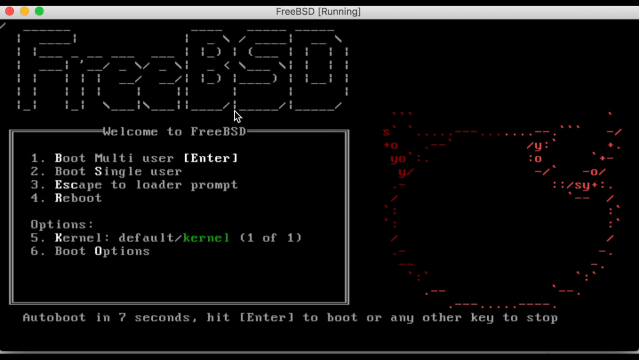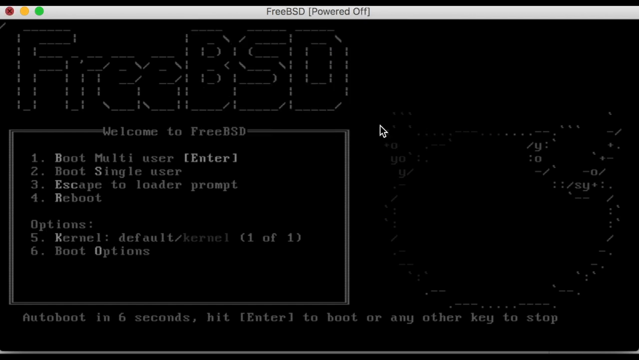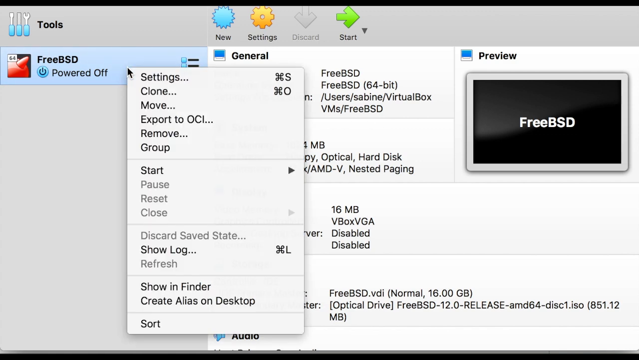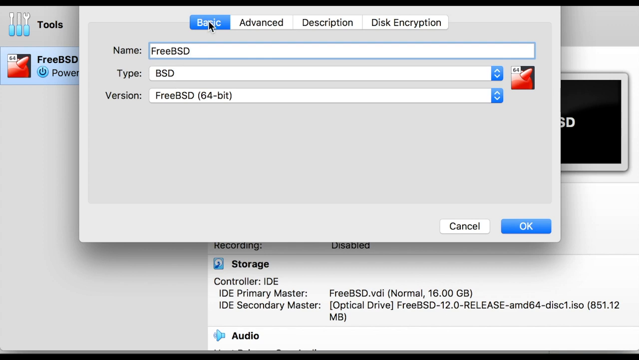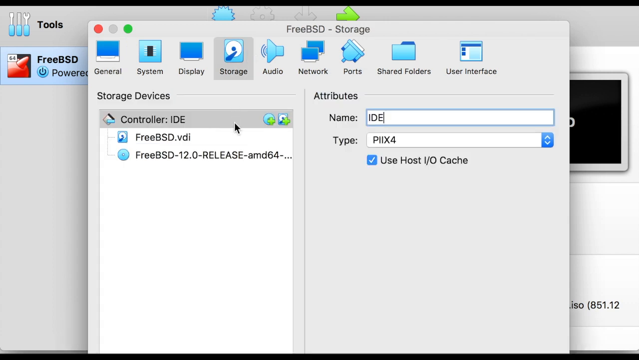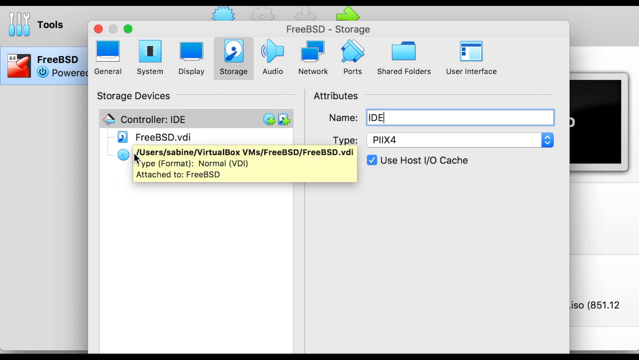Exit the FreeBSD instance, choose to power off the machine, and then select OK. Next, right-click the FreeBSD disk image on the left, select Settings, and then choose Storage in the toolbar. Two disk images will be listed, the first one created by VirtualBox, and the other downloaded from the FreeBSD website.